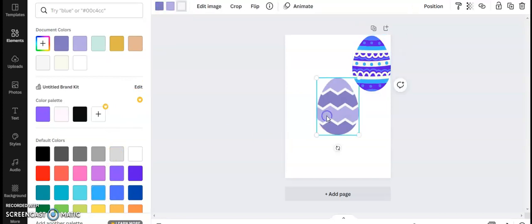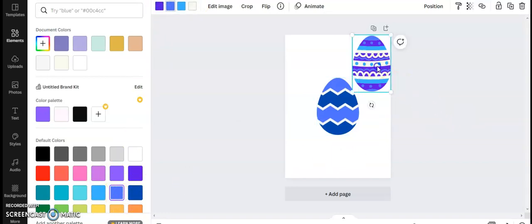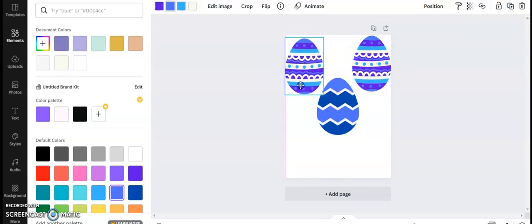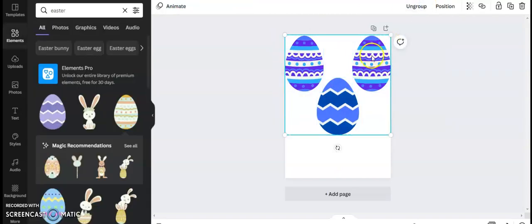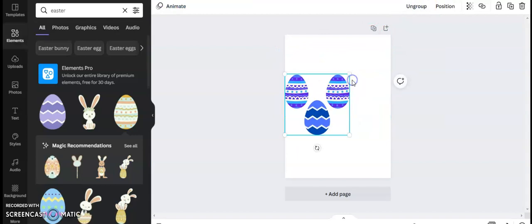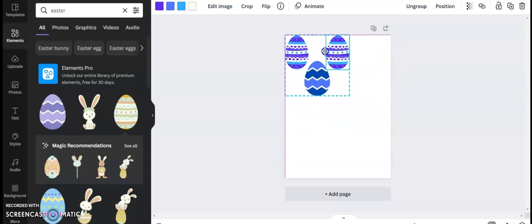And then I'm going to change this one to just be coordinating with those same colors. And so you can see I just clicked on these colors at the top and then chose from the color palette below. Now I'm going to duplicate this egg here so that I have a trio to work with. I'm going to group them together. I am going to shrink them down in size and just move them around.